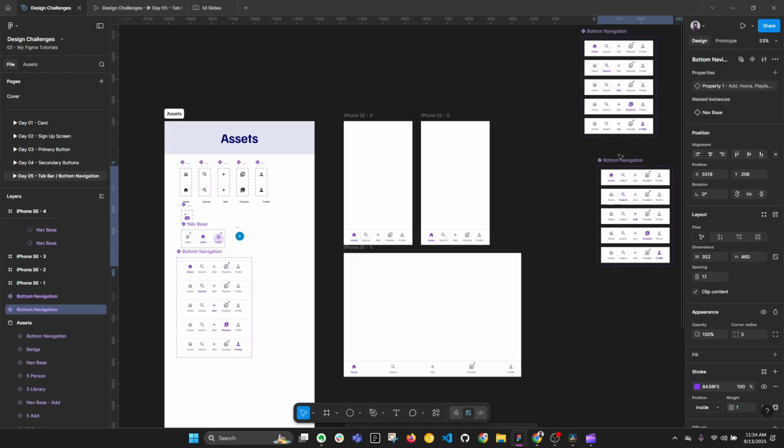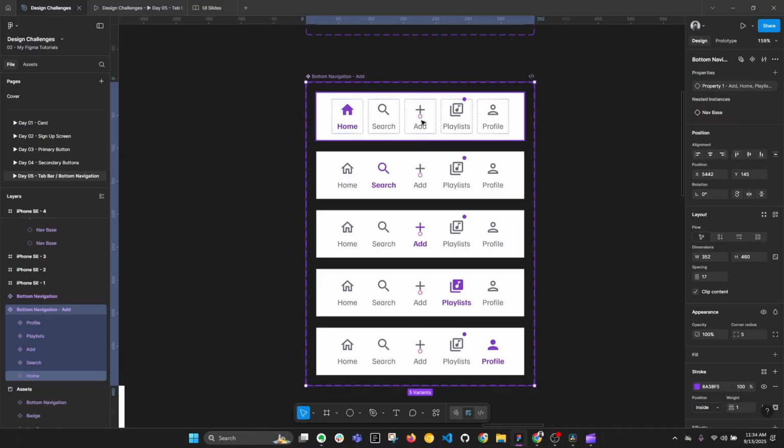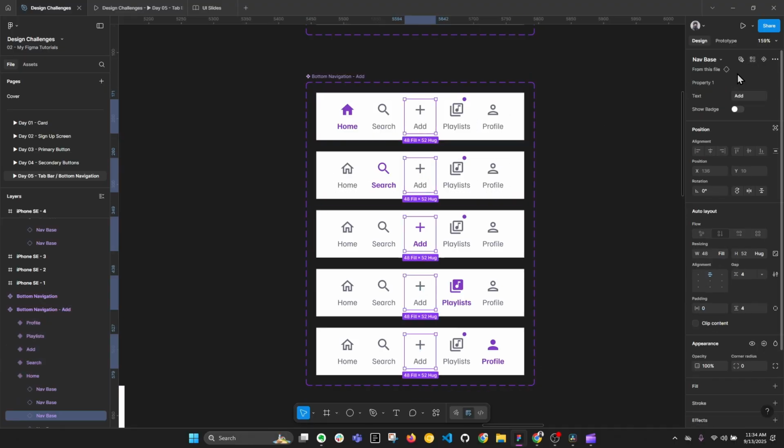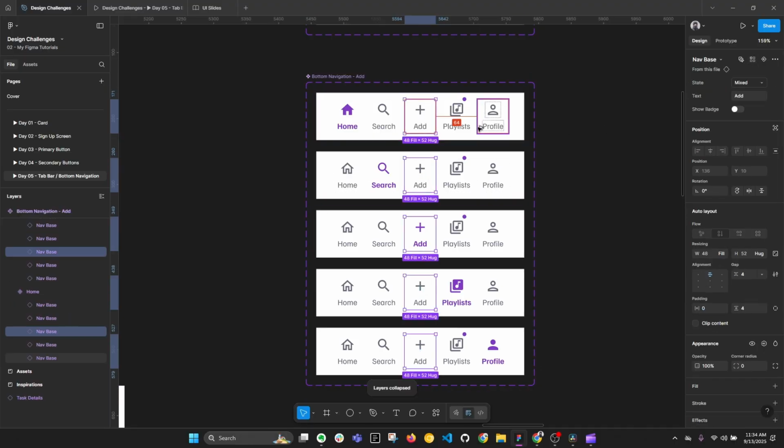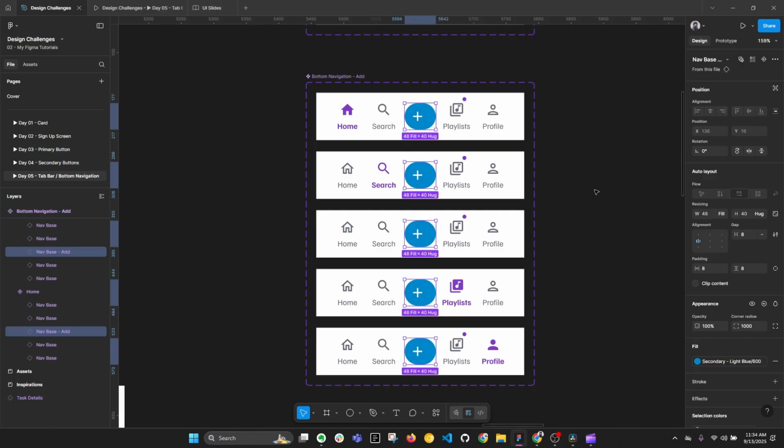One, I wanted to test it, so I just made a component copy, and I'm just going to name it add for now. So we know that this button is a little different. So I'm going to select all of the add layers, and from the drop down, I'm going to select this add button.